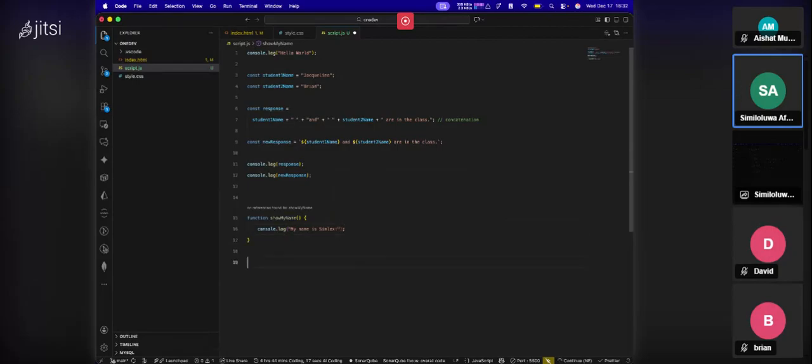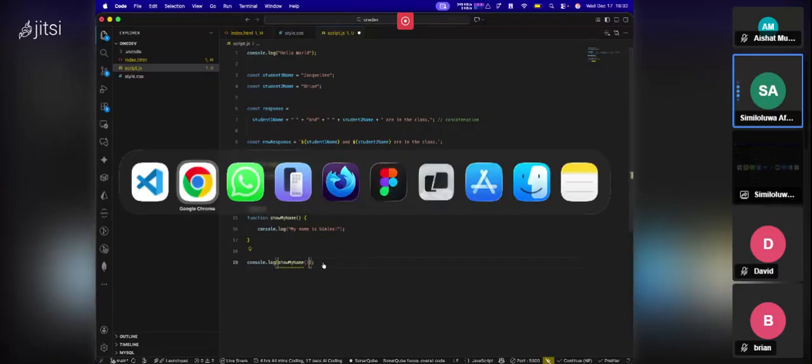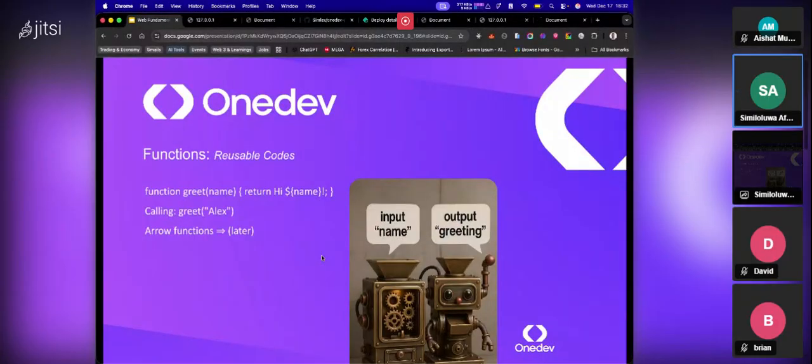Okay. And then what you just do is at this point you are going to log the function. And when you are calling a function, you call it and have your parentheses afterwards, because that's what we call function invocation. So let's see what we have here. My name is Simlex. All right, so that's you invoking your function after you have written it.